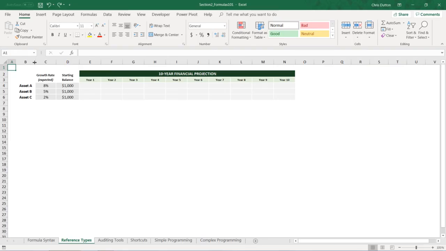All right, so for those of you who are following along, you can go ahead and open up your Section 2 Formulas 101 workbook and jump to your second tab, Reference Types. What I've done is just built a pretty simple template for a 10-year financial projection. And we're assuming that we've got 3 different assets here, A, B, and C. I've got made up expected growth rates here in column C, and we're just assuming a starting balance of $1,000 in each of those rows. The idea here is just to use some basic Excel functions to forecast out what that starting balance would turn into over this 10-year period given our different growth rates. So let's see if we can make this work.